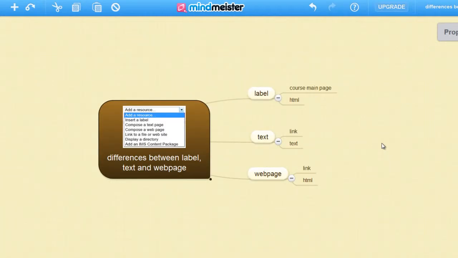In this mind map, I show the differences between a label, a text, and a web page. So the main difference is the label will show up directly on the main page and it's in HTML, whereas text will be shown as a link and it's mainly text, though there is an option to use HTML. And for a web page, when you add a web page, it's also added only as a link and default is HTML. So let's try it out.